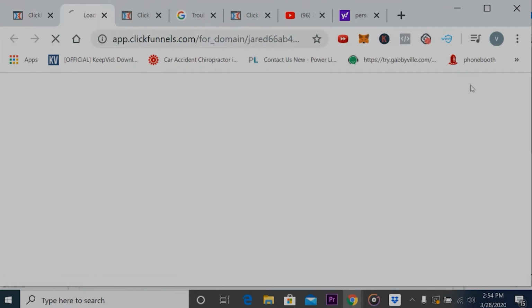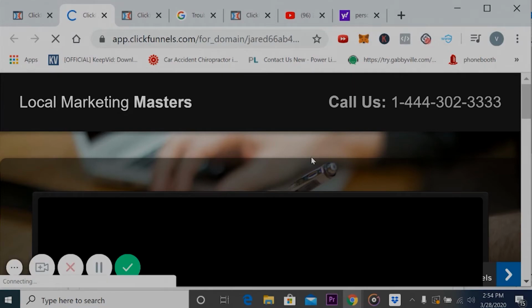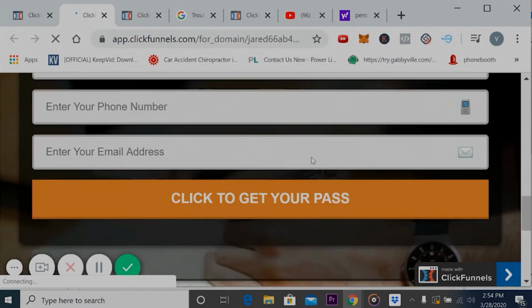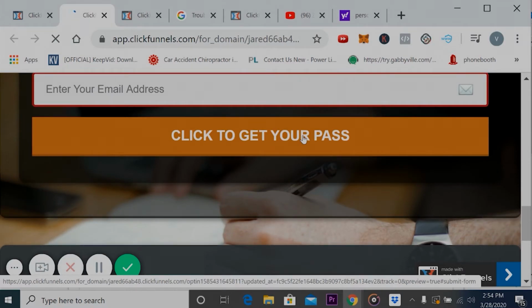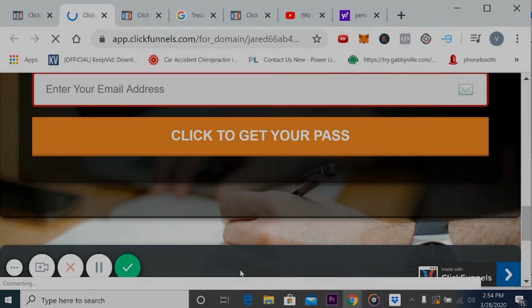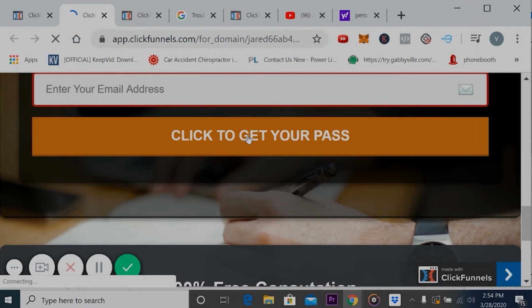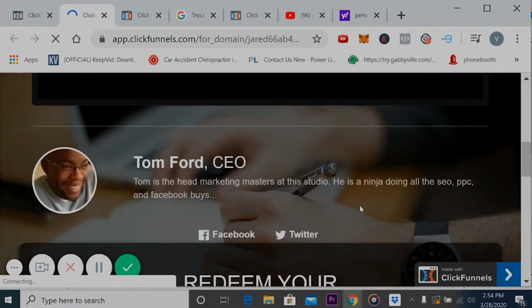So if I go into preview mode and everything is the way it's supposed to be, once they click that button, click here to get your pass, it should send me to the thank you page, but you can see right now it's not working for some reason.